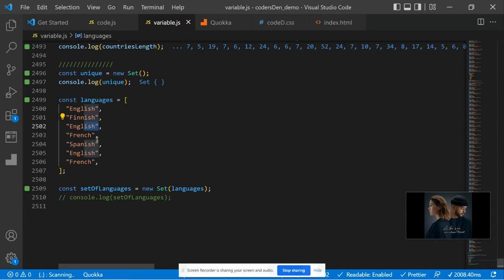We have English twice, Finnish once, French once, Spanish once, and French twice. Yes, as I can see. So if you want to get only the unique elements, one of a kind, you don't want duplicates, this is how to create it. The same way we created a new set, but this time around, inside this bracket, you are going to pass that array that you want to change to a set. In this case, we have languages. So you are going to pass it inside this bracket.